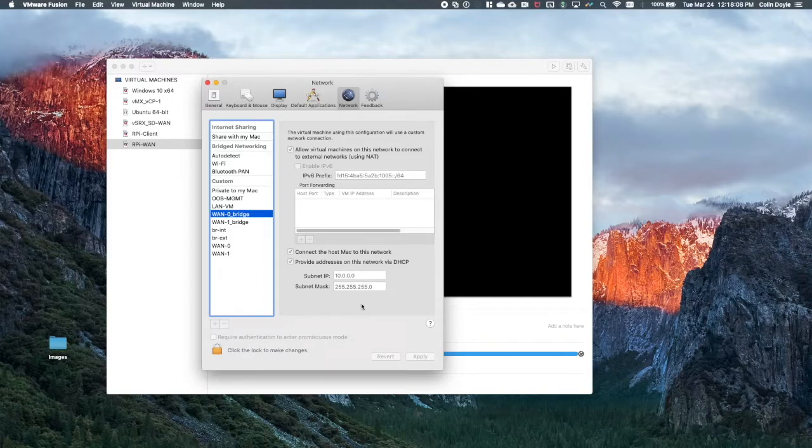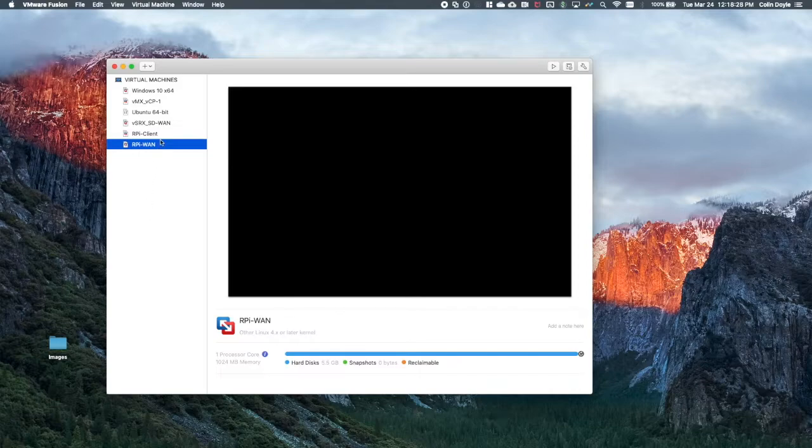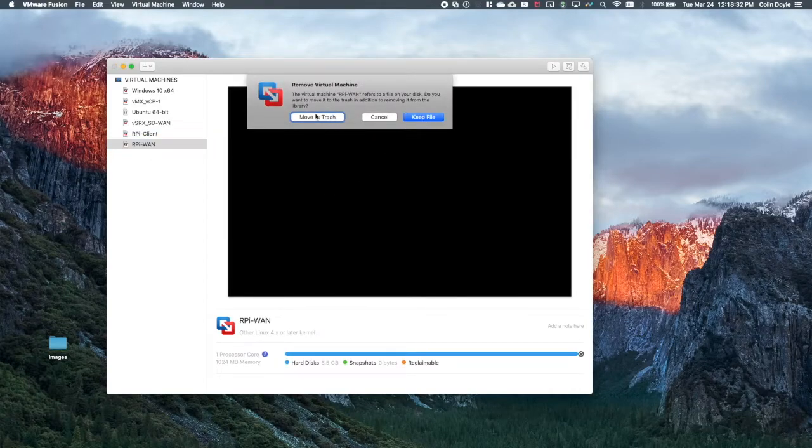I've also found the DHCP addresses that are assigned to be sticky through multiple restarts over the course of months. So while I have no way of defining static assignments, that IP address that it hands out to the VSRX will remain the same. Once your interfaces are created, click Apply, and let's move on to deploying the RPI WAN client. I'll start by deleting mine. You obviously don't have to take this step.